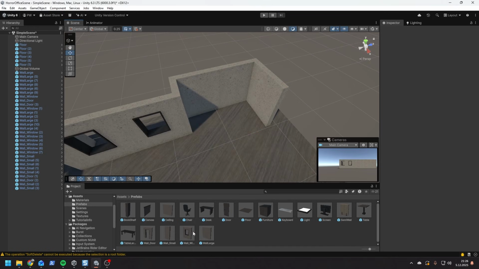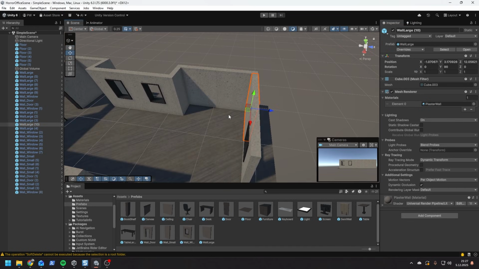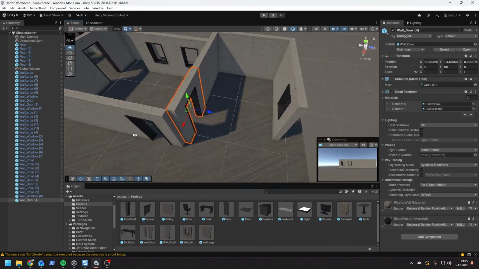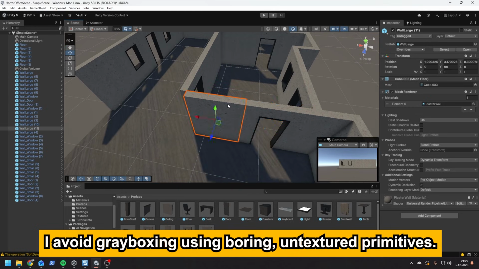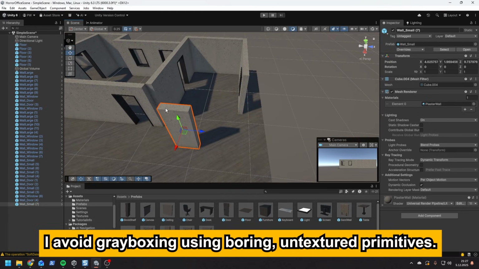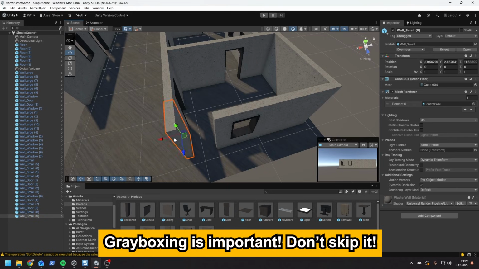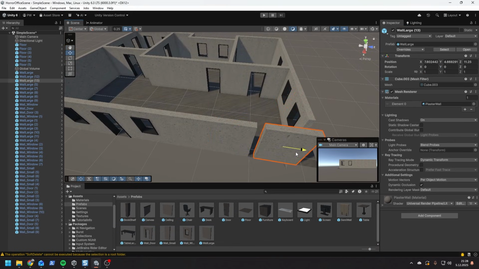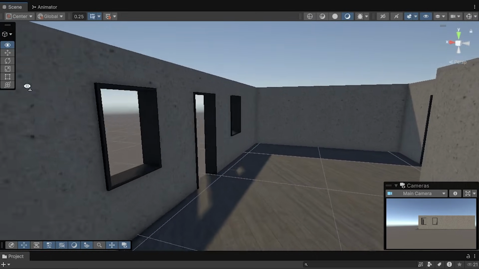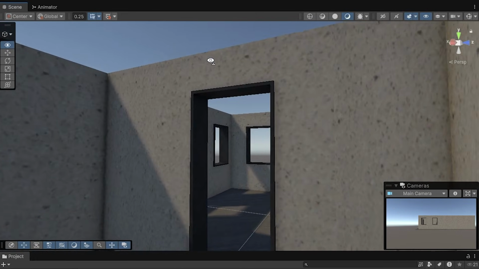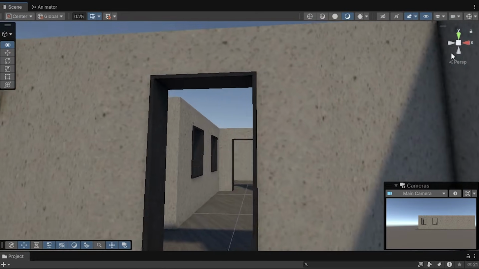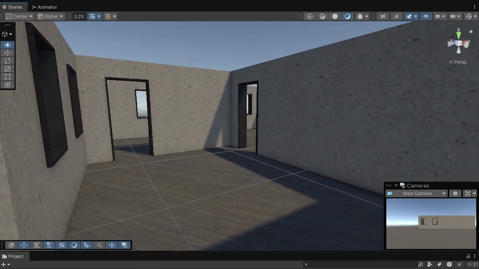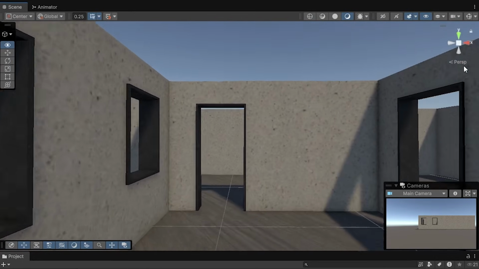As I like to get the general idea of the atmosphere I will have in my game, I avoid grayboxing using boring cubes. But this stage I'm doing now is nothing more than grayboxing. I start by placing floors and walls. Then, while holding the right mouse key, I just walk around the whole place to see if the proportions are right, if no room is too big or too small.